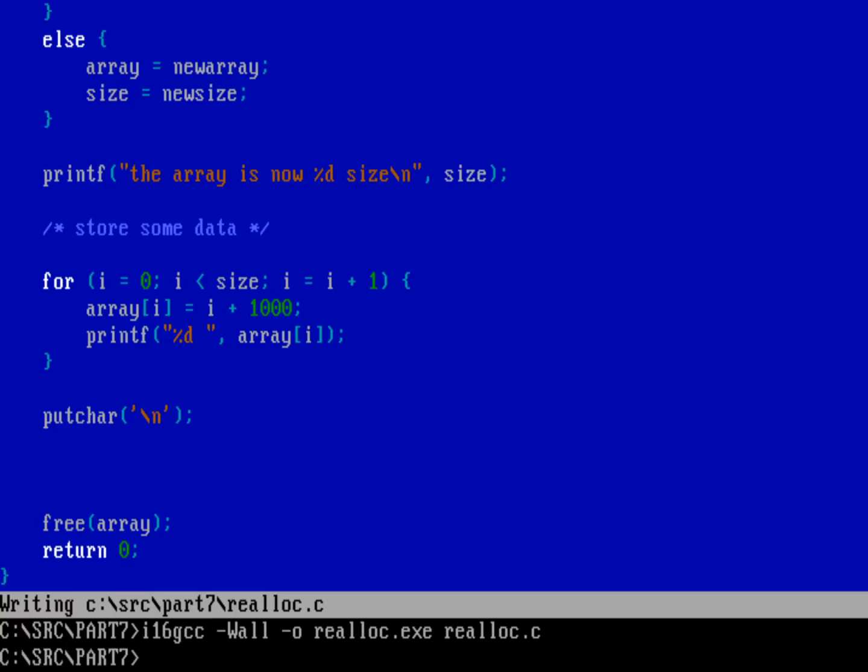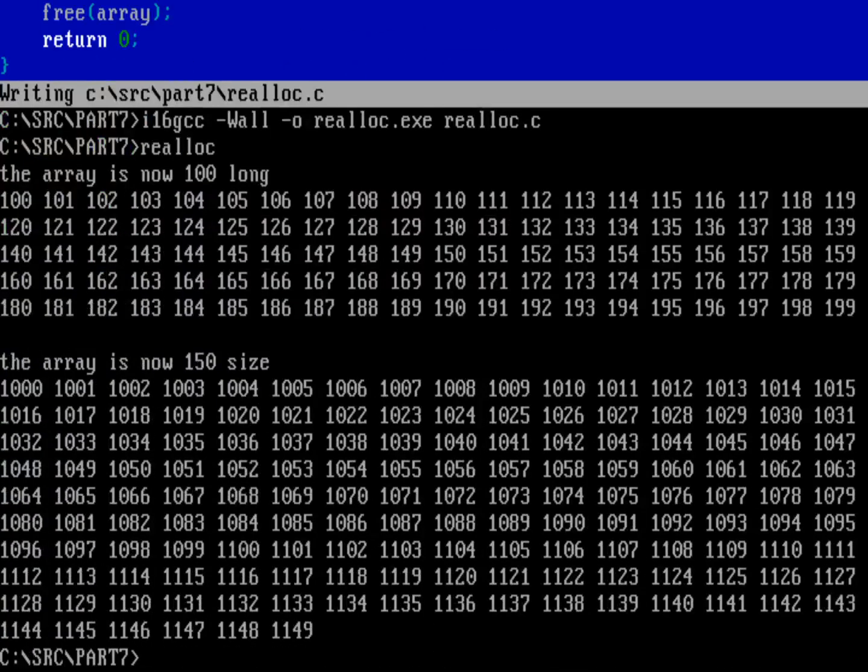so now I can run that program, realloc, and you can see that at the beginning it's made an array of 100 elements long, and that has stored data from 100 to 199. And then it was able to reallocate the array. Instead of being 100 long, it's now 150, and it was able to store the values of 1000 to 1149. So that's how you use realloc to allocate more memory for an array.